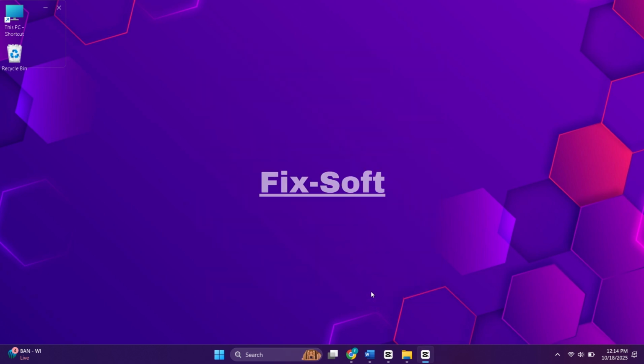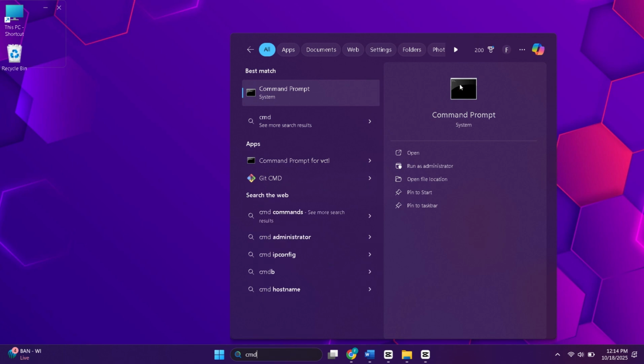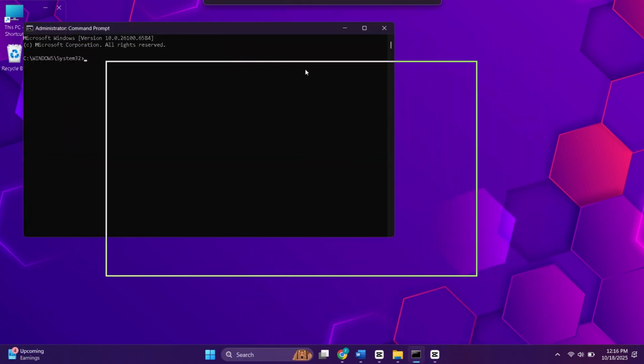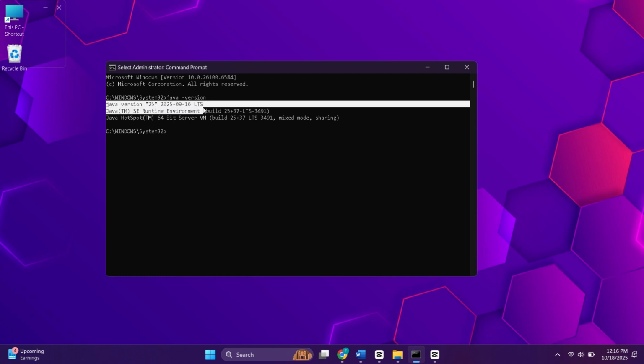To check if everything is working, open the Start menu again, search for CMD, right-click Command Prompt, and choose Run as Administrator. Type this command and press Enter. If it shows your Java version like JDK 25, then Java is installed successfully on your PC.